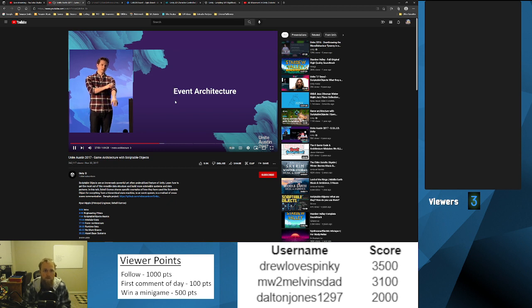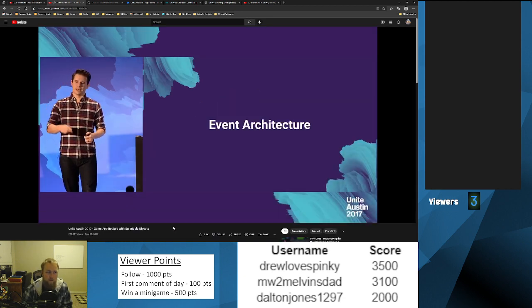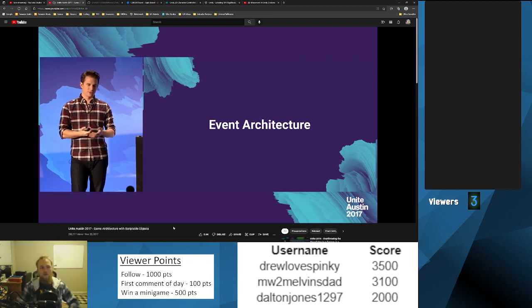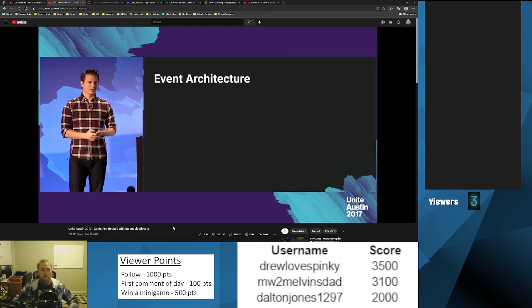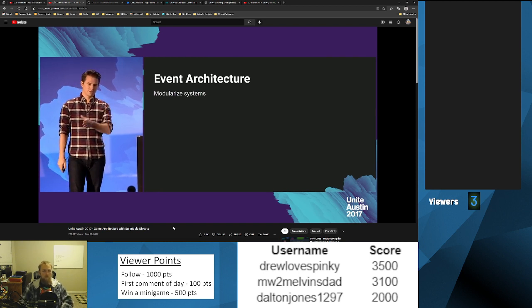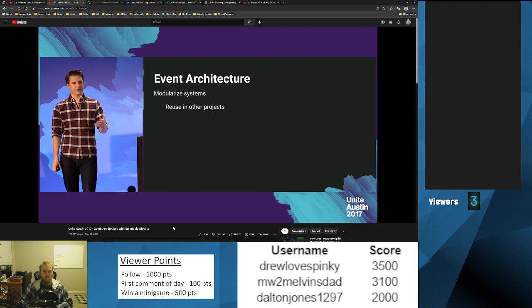Very useful for something like player HP. But there's a lot of cases where we don't actually care about the data that we're passing. We just want to say something has happened and I would like you to respond now. So now we're going to talk about event architectures, also surprisingly scriptable objects. An event architecture helps modularize systems, much like these float variables do. And it lets you reuse them in other projects.